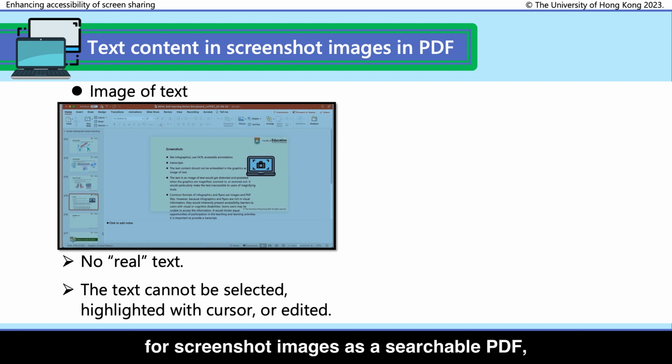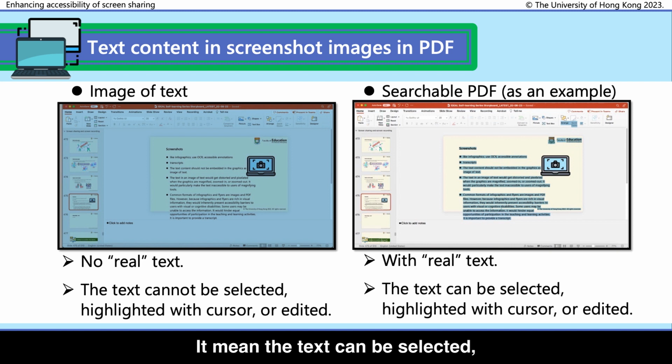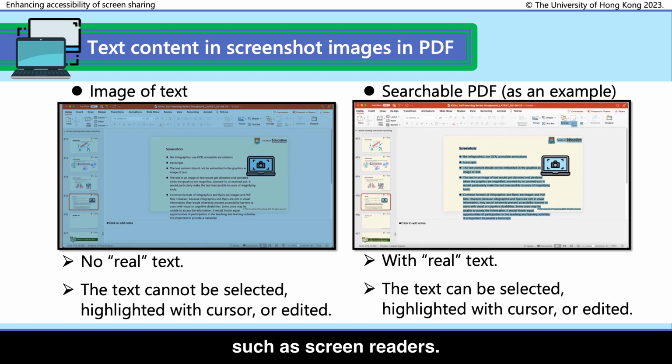On the other hand, a screenshot image saved as a searchable PDF contains real text. It means the text can be selected, highlighted by cursor, or edited. Real text is more accessible to assistive technologies such as screen readers.